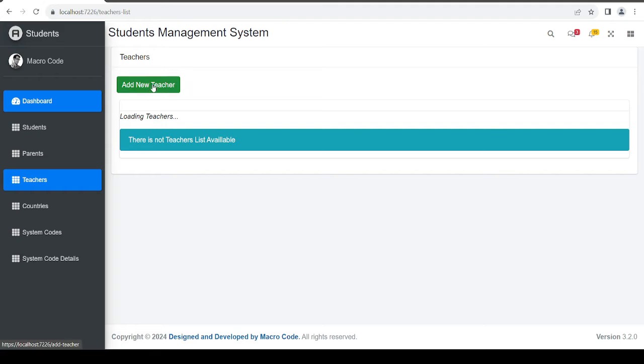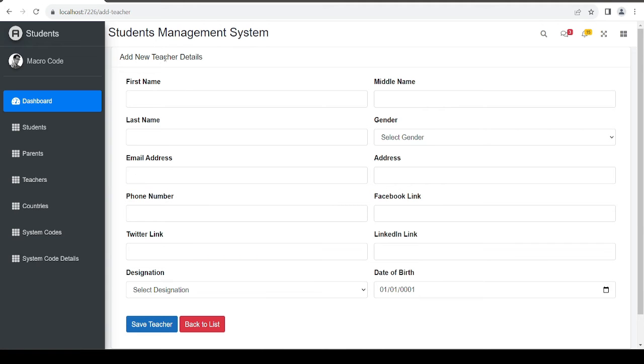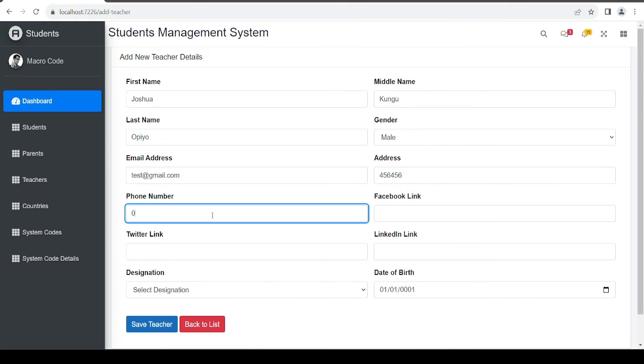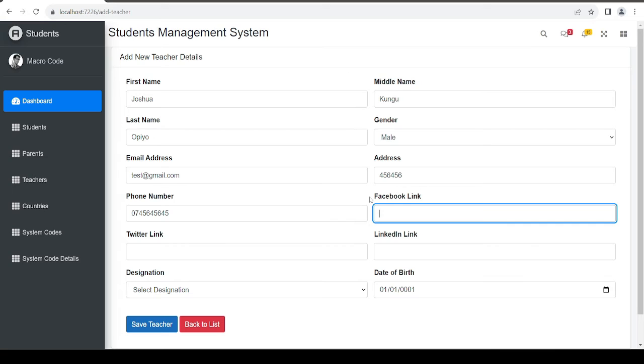So what we need to do, if we click add new teacher, it should take us to the form to add teacher details. So I'll just add some data. Then, so these are the teacher details. Then gender, select male. Then we shall have some email address. Then address, phone number, then link. So we'll just put in some link.